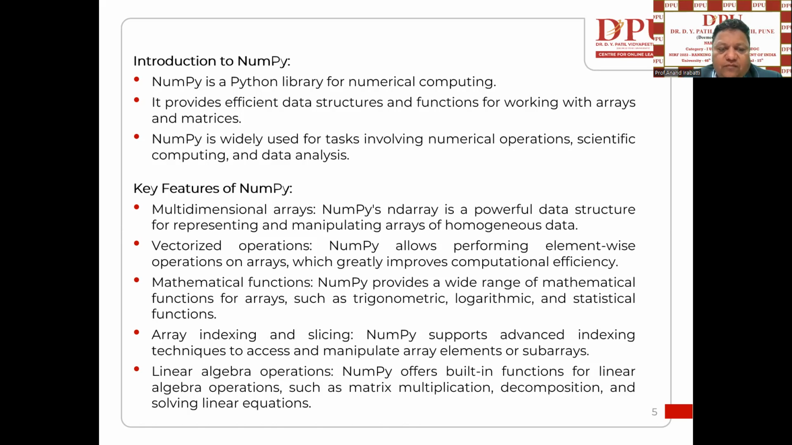NumPy also provides mathematical functions. It provides a wide range of mathematical functions. Like in the last session, we have seen we can perform statistical functions. We can find the mean, mode, median. We can find the minimum value and the maximum value. For all these things, NumPy provides built-in functions. So these are the features of NumPy.